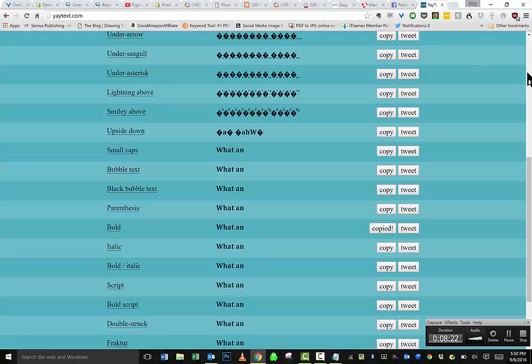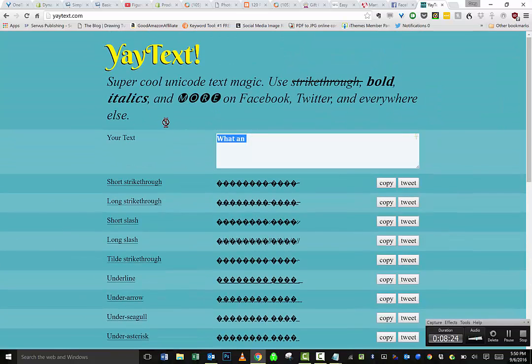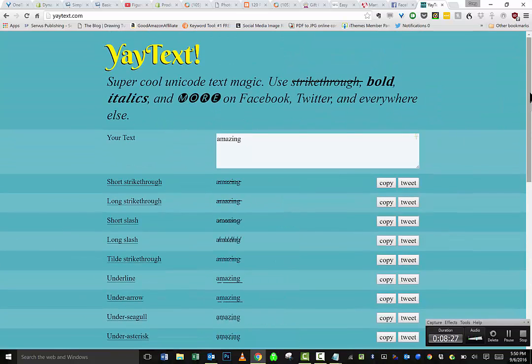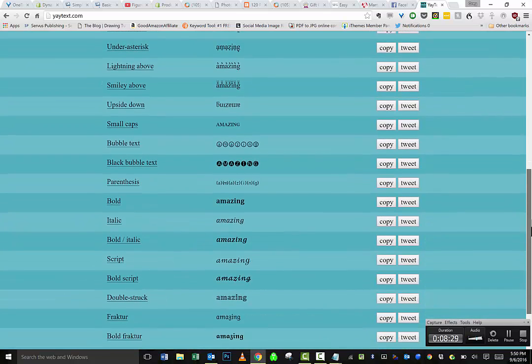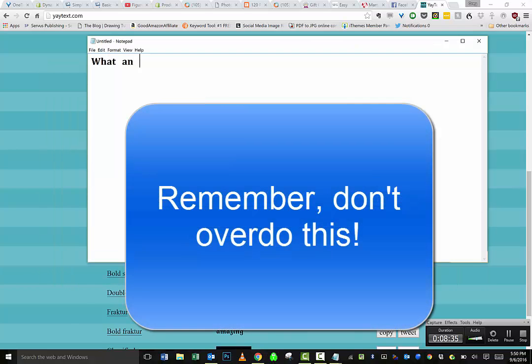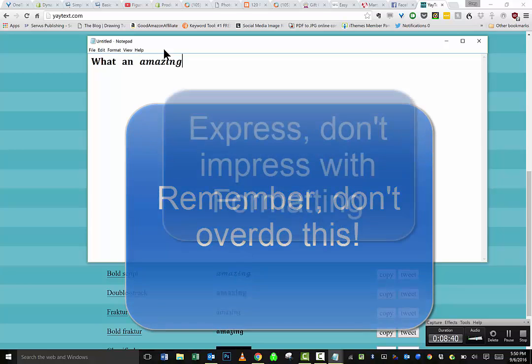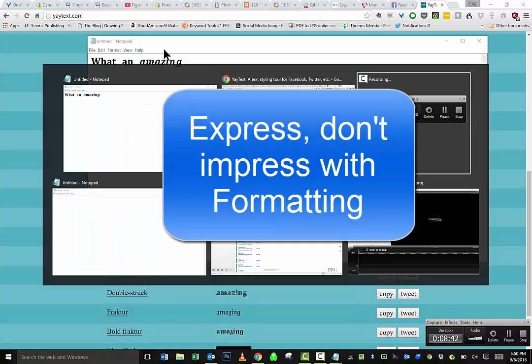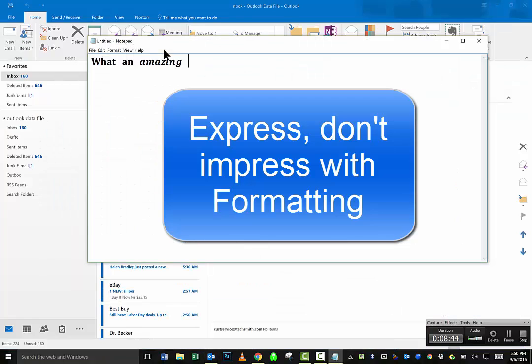So I can go to yaytext.com, type amazing, and then I can go down to boldface italics and copy that to my Windows clipboard. I assume it works on a Mac too. Then I will go back to my Notepad editor and paste what I just typed. Now, it looks like I also did. I know this is tedious, but that's what I'm saying.